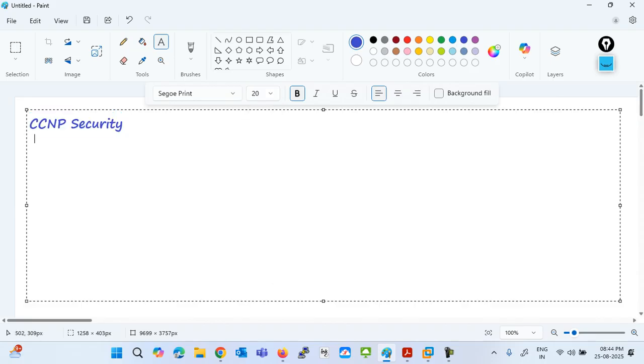So in CCNP security, first of all, we need to understand the network fundamentals, right? So guys, do you know what network fundamentals are and why we need security for them? Any one of you? Okay. Network fundamentals is a collection of multiple features to establish a network.